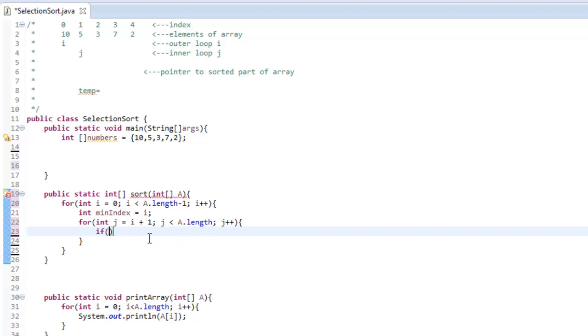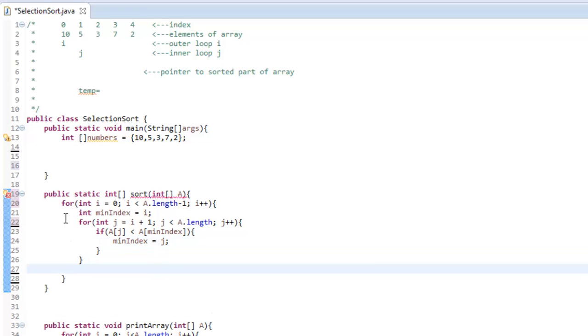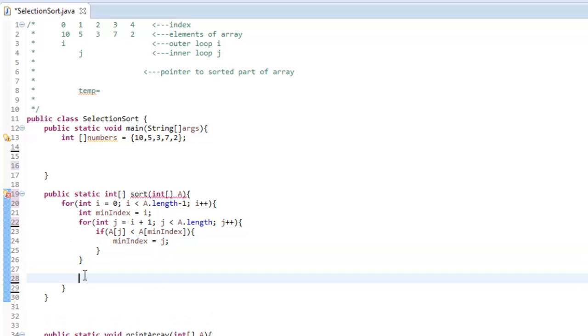So it's going to be an if statement, and we're going to say if a of the jth element is less than a of min index, well, we need to set a new min index. So let's say min index equals j. Alright, and now make sure it's outside of this for loop, but within this for loop, you are going to want to do a swap, and that is pretty simple.